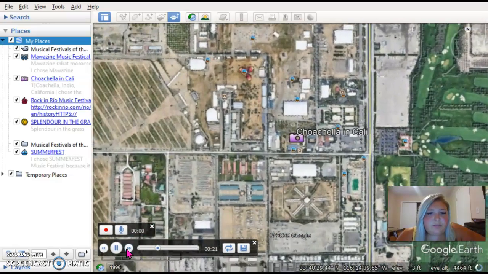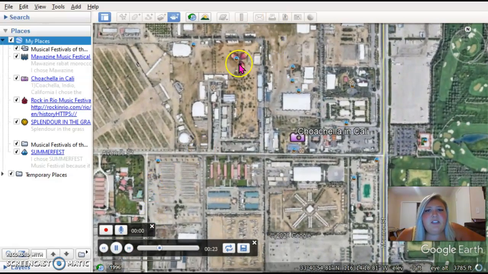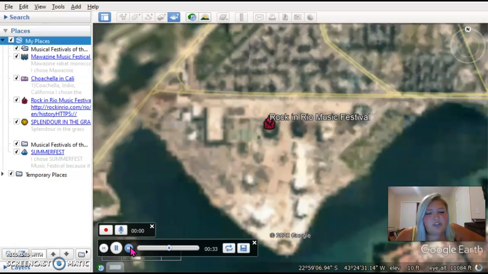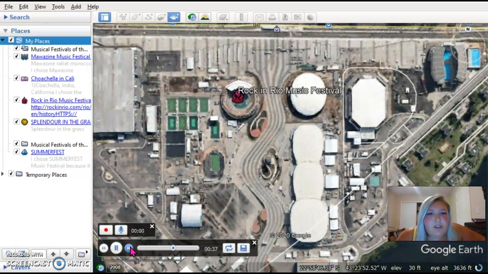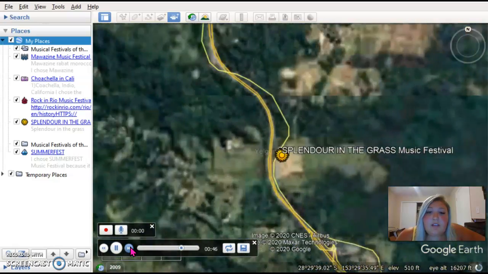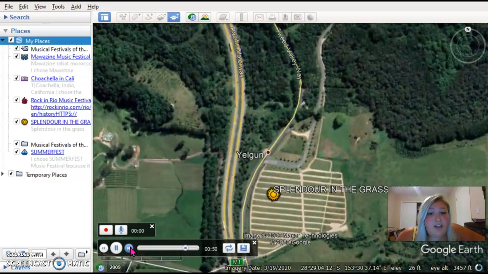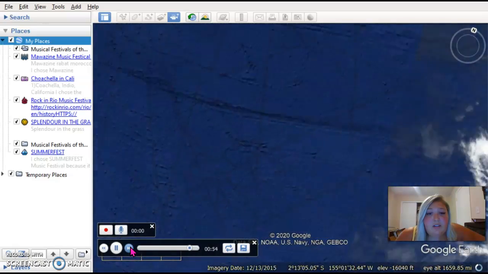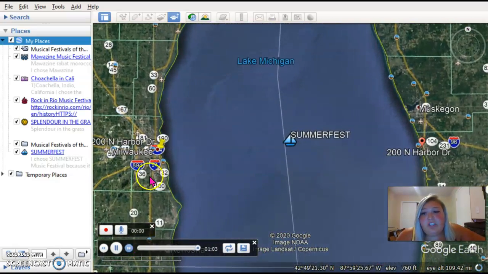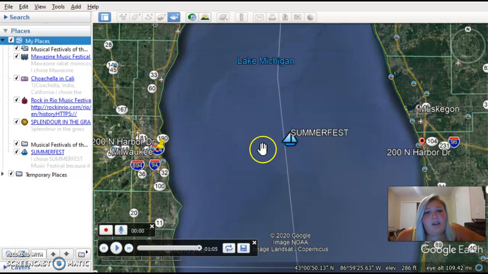Coachella, California. Shows you where that is, and you'll see these little pictures everywhere, and that just kind of tells you that events happen there, and there's history and other things. There's the Rock in Rio, and you can really tell that's a big one. Let's see, Splendor in the Grass Music Festival in a field. And Summerfest, which is really right here, but maybe that exact address leads right there. So that's how you use it.